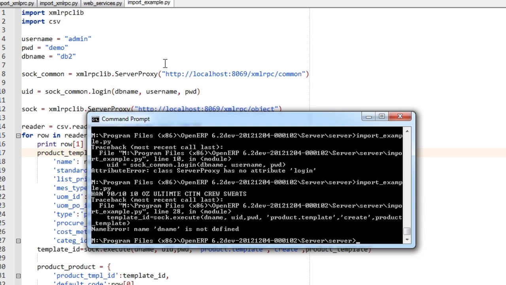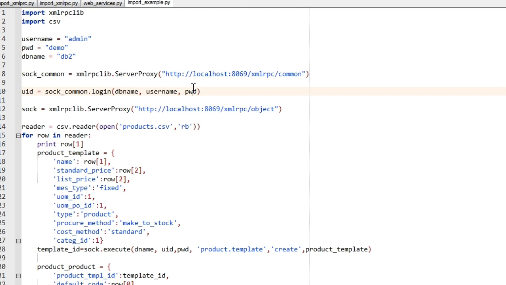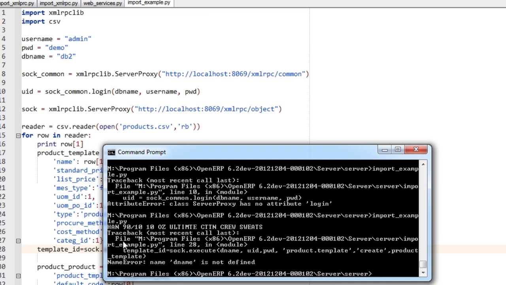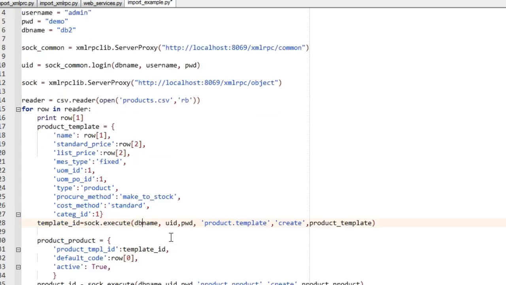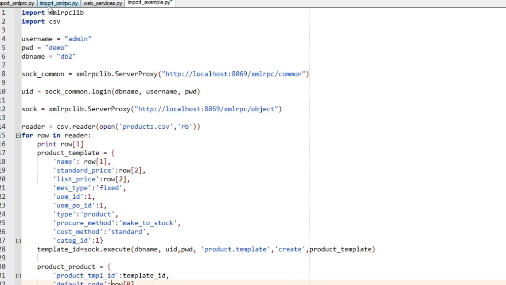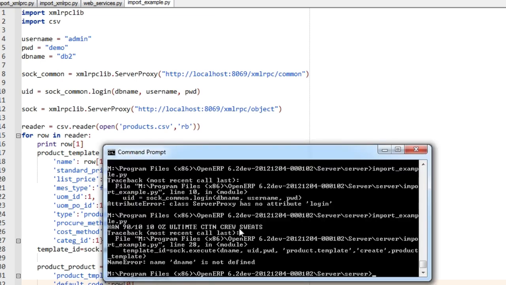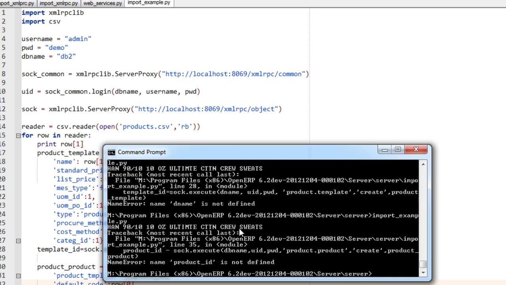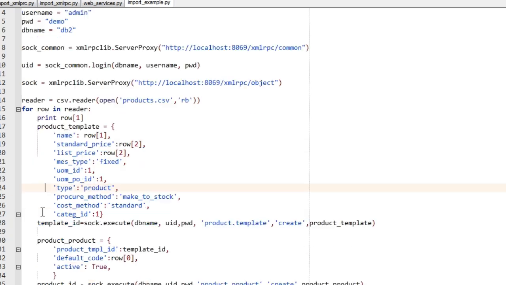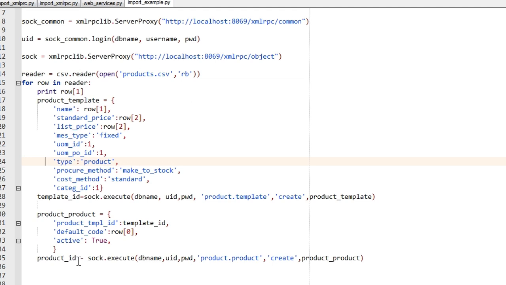And it says DB name is not defined right there. And so here again, we've got an opportunity to see that this is line 28. So we go to line 28. DB name was not defined. I got it right there. So we're going to execute it one more time. Hopefully this will be the last error. And now we see product ID is not defined in line 35. And there we go. I didn't get an equals there. So these are just little typos.